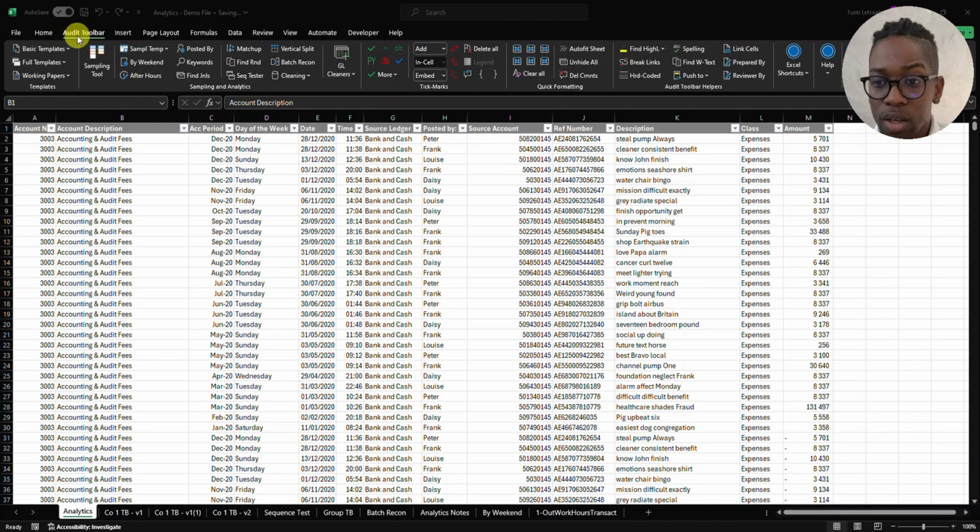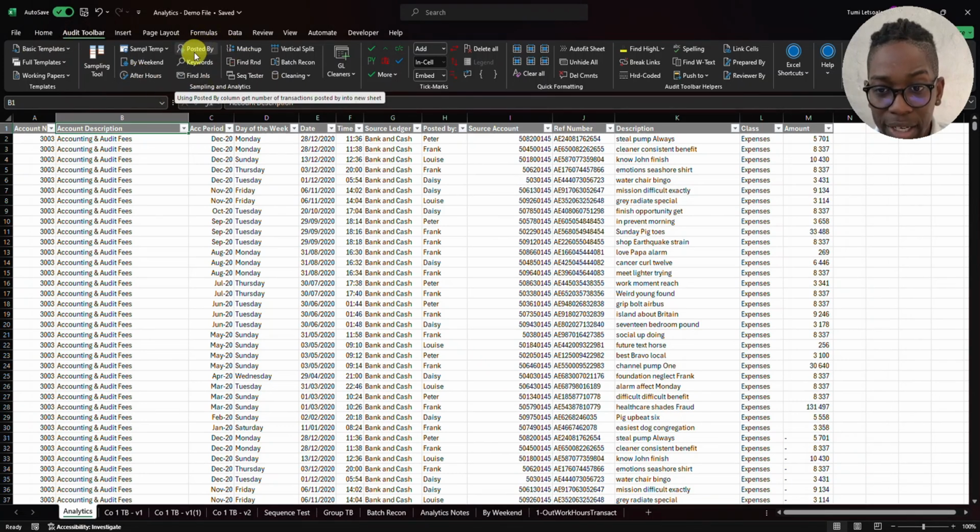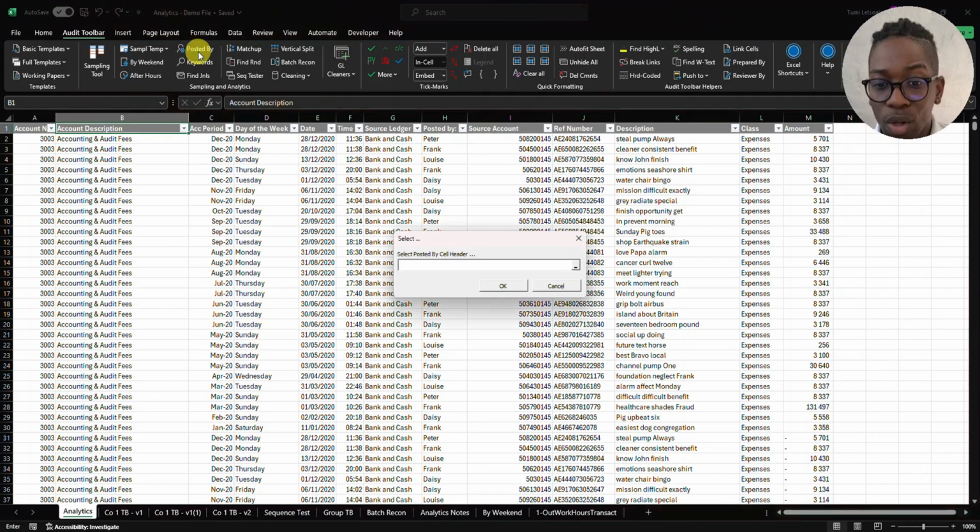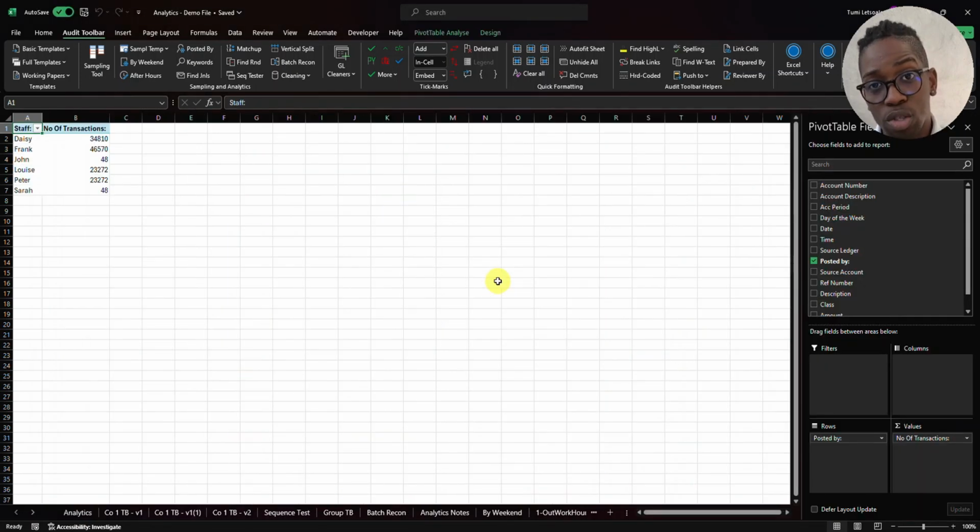So if we navigate to the audit toolbar into our sampling and analytics, right here we will see the posted by function. We'll click on posted by, and as we see, the only thing we are asked for is the header. So the header we will select in this case is going to be our posted by, meaning which individual is responsible for this transaction. We then go ahead and press OK. And what we will see is that the audit toolbar is going to pull this information out into a pivot table, and then it's going to tell us how many transactions each of these individuals have.